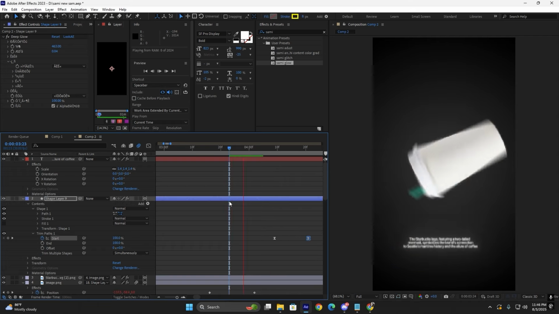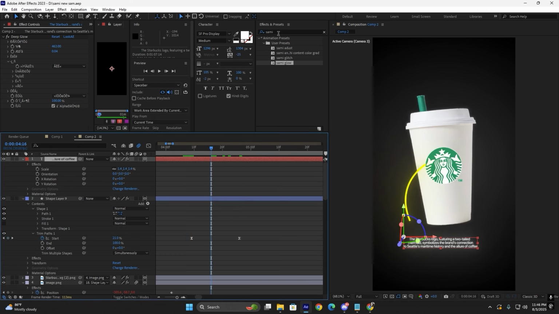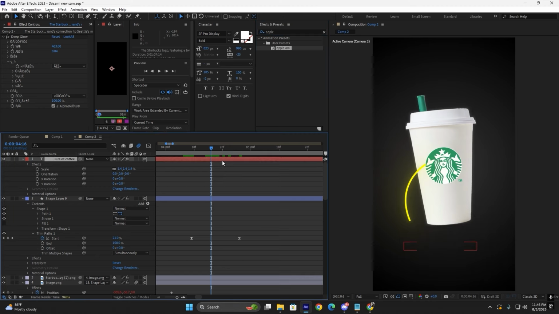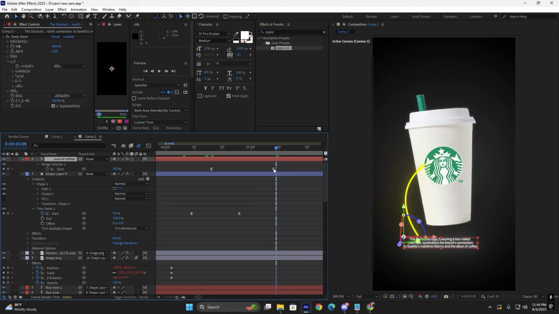With a green mermaid on the cup. Now it's looking good. Now we will add the text animation, which will be the same text preset. Green mermaid on the cup. Big.